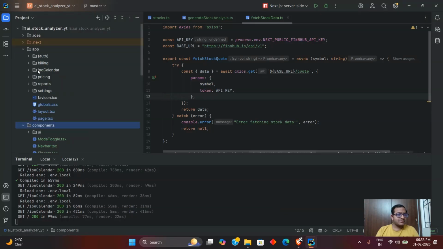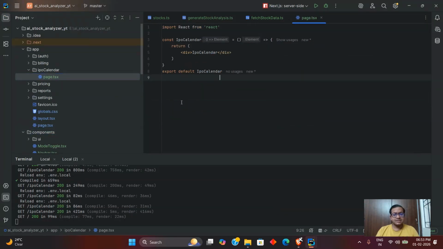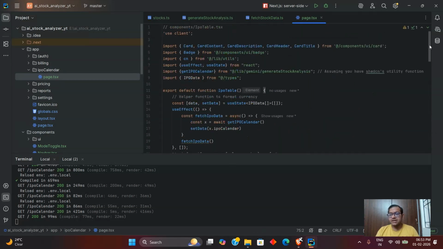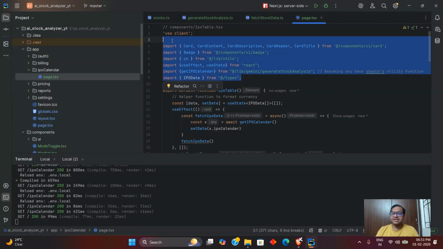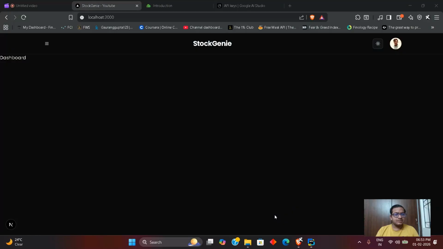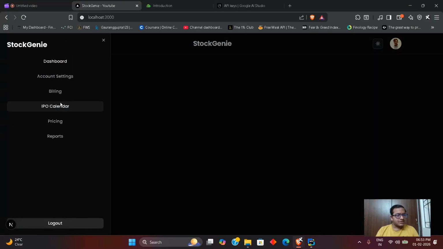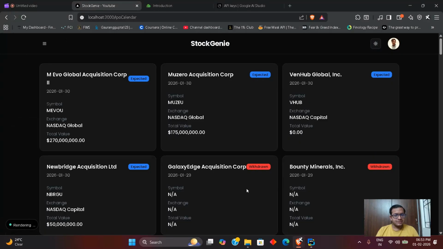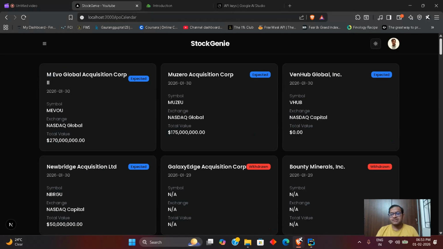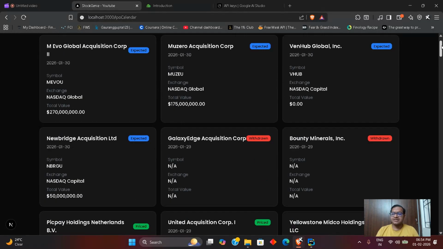In the app, first go to the IPO calendar page, select everything and paste this. What I'm doing is I'm just getting the IPO calendar data and I have updated it. So let's go to our app, go to the IPO calendar, and you should see all the data. We have the data related to the IPOs, whether it is priced, filled, withdrawn, expected, everything. So you can see that. This page is complete.